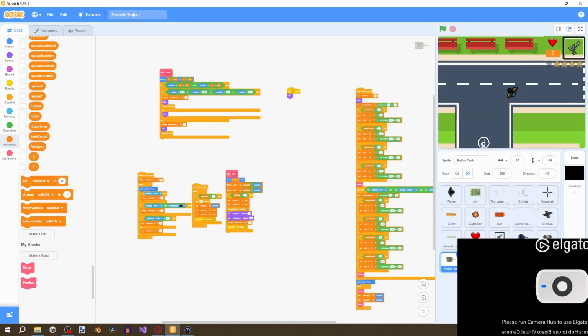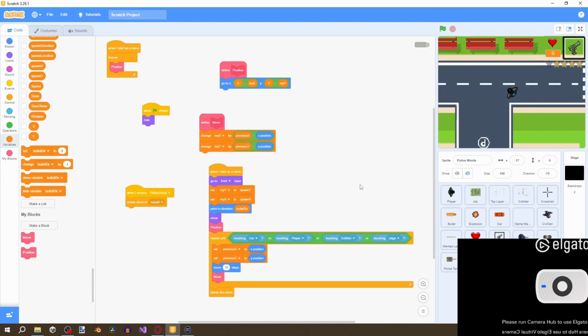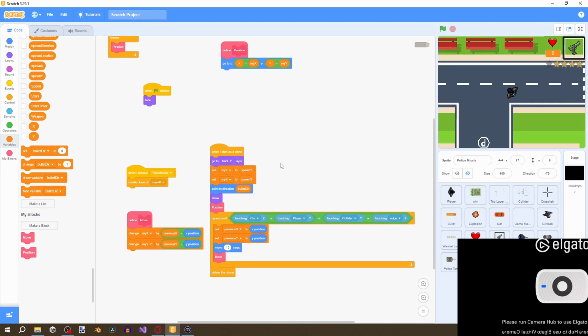And now we just have to go to our police missile, and I think we can be done. We're just gonna say when I receive police missile, move is fine, position is fine, this is fine. I think it might just be this when I start as clone.